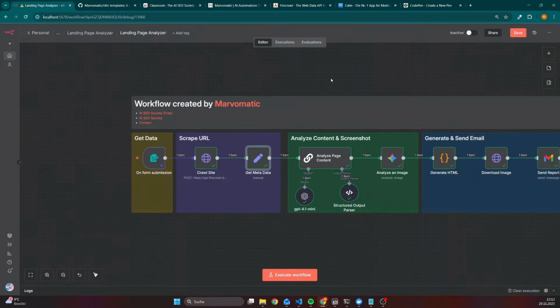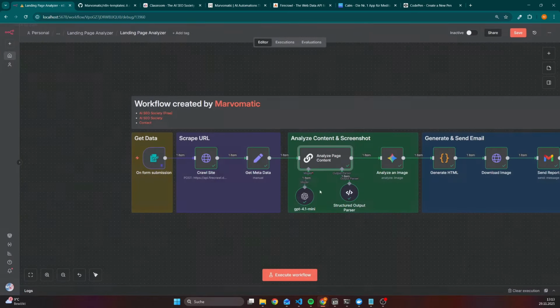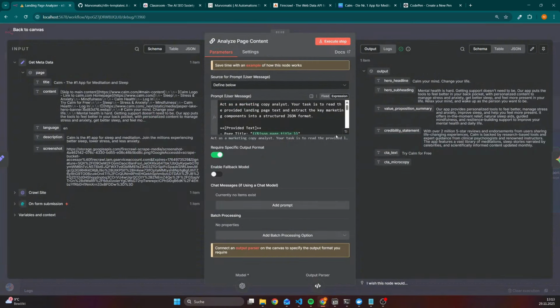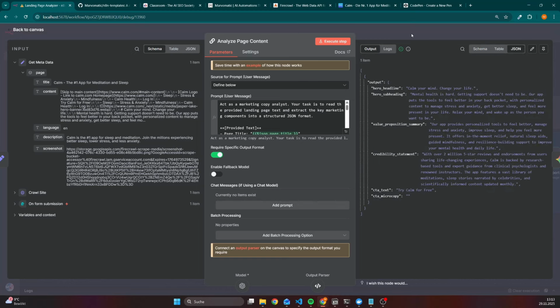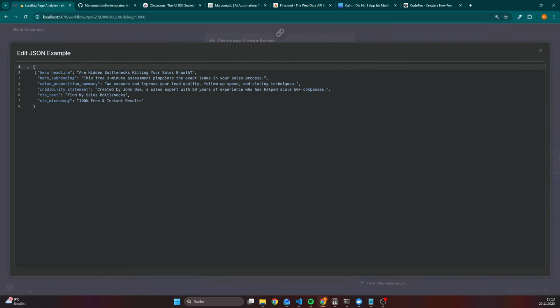And after that, we pass this data to this specific node here where we are using the API from OpenAI. So quite simple. We have here the GPT-4.1 mini model, which is also good enough to analyze the content. And the only task of this specific node is to extract the headline, the subheading, the value proposition, credibility statement, and also information regarding the call to action. And in order to always get this specific structure, we are also using a structured output parser, where these specific key-value pairs are defined. So hero headline, subheading, value proposition, credibility statement, call to action text, and if there is something under the call to action, then we capture this as well.